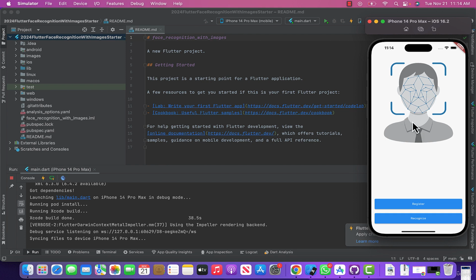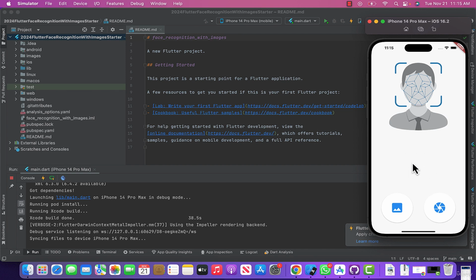On the first screen, you can see this face recognition logo, and then we got these two buttons. First we got this register button, then this recognize button. Inside a facial recognition system, there are two main parts. The first part is registering faces and the second part is recognizing those registered faces. If you want to register a new face in the system, you will click on this register button and it will take you to this screen.